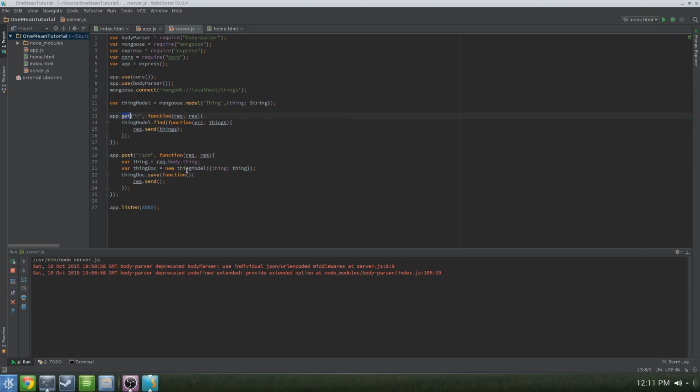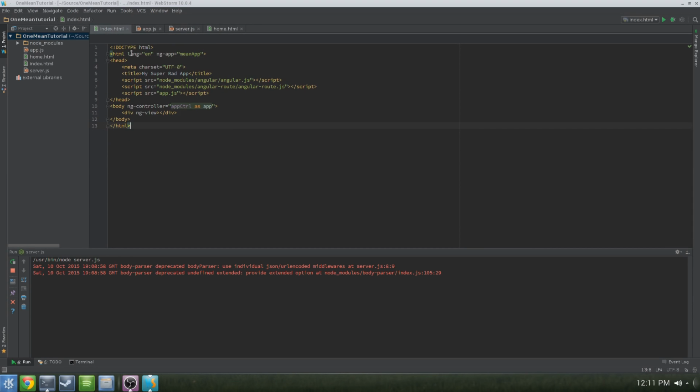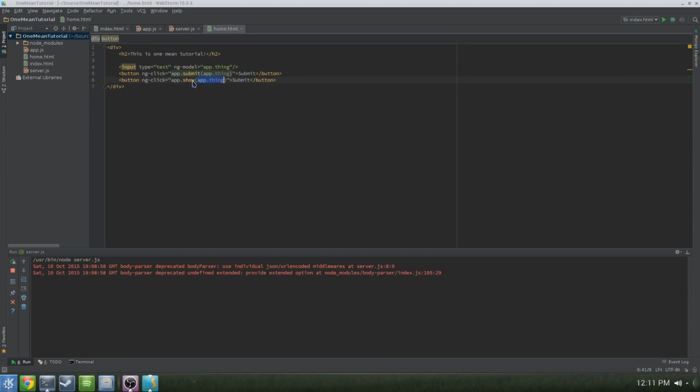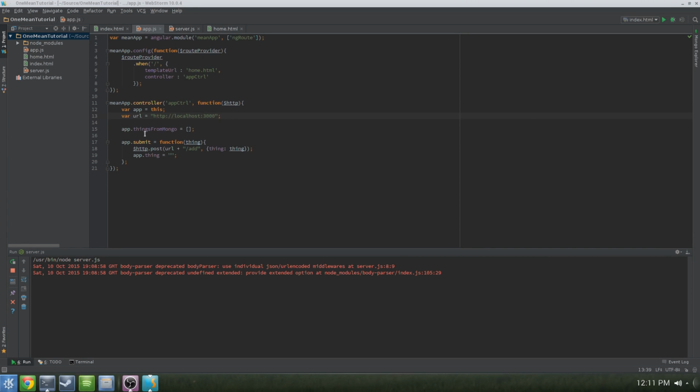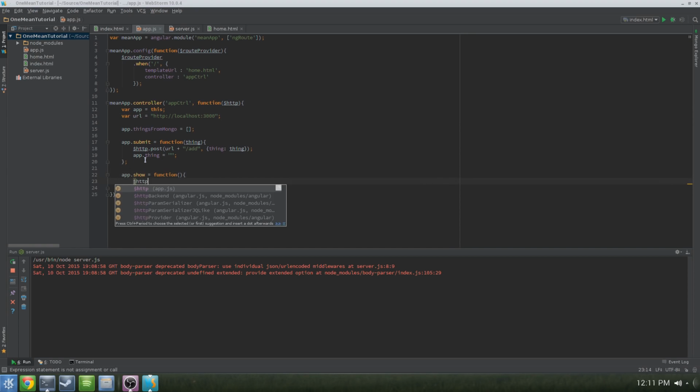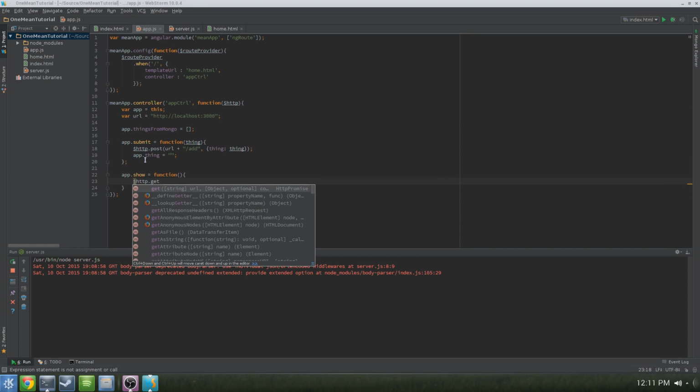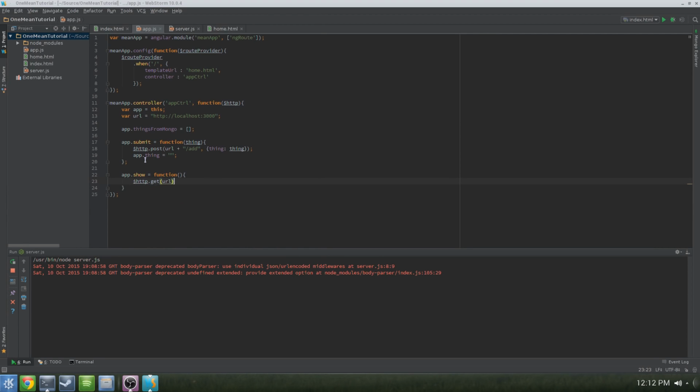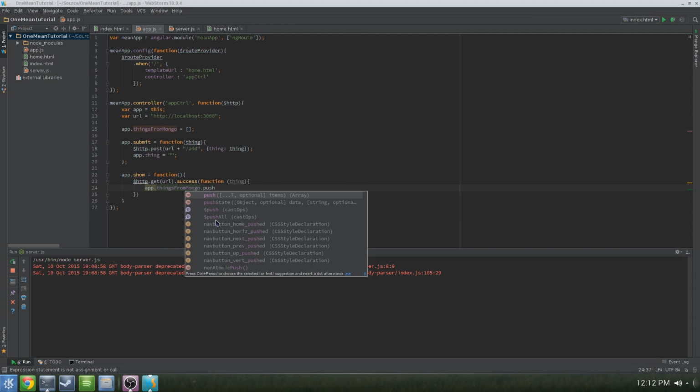So the first thing we'll do is go to the home page, and let's add another button. Let's call this one show and change the ngClick directive to call a function called app.show. Of course, we'll need to create a function called app.show. So let's go to app.js, and we'll create it. In the body, we'll do http.get URL.success, and then in the brackets we'll do app.thingsfrommongo.push, and then we'll push what comes back from Mongo into the array.